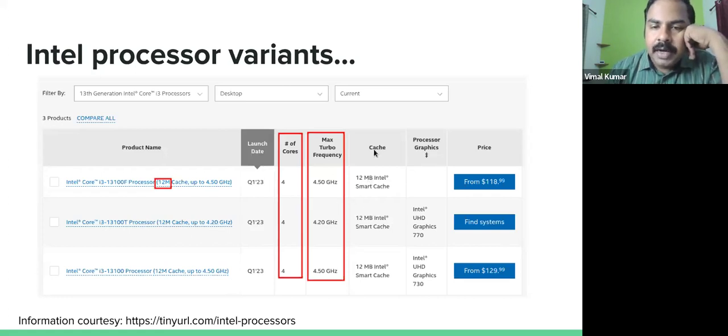And one more thing, cache. Cache is some temporary memory inside. It also influences speed. Based on that, price also varies.